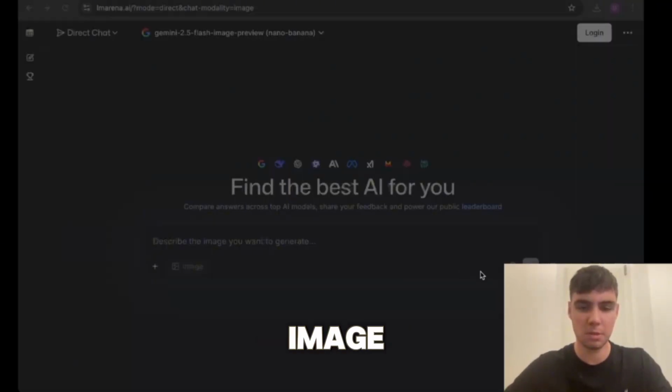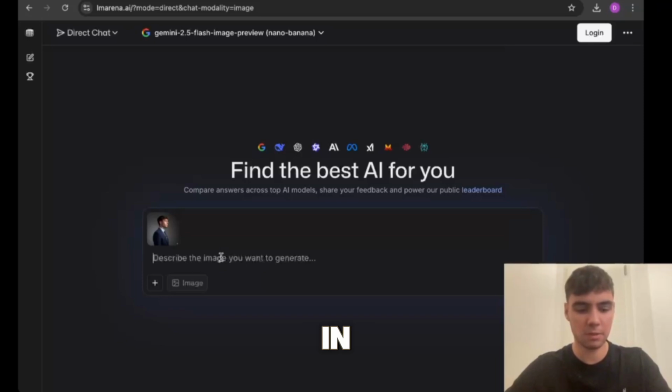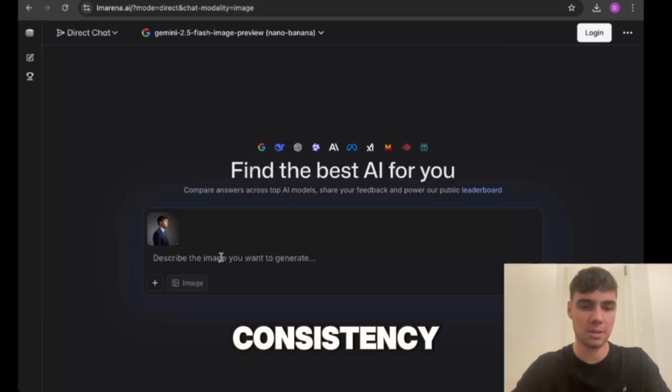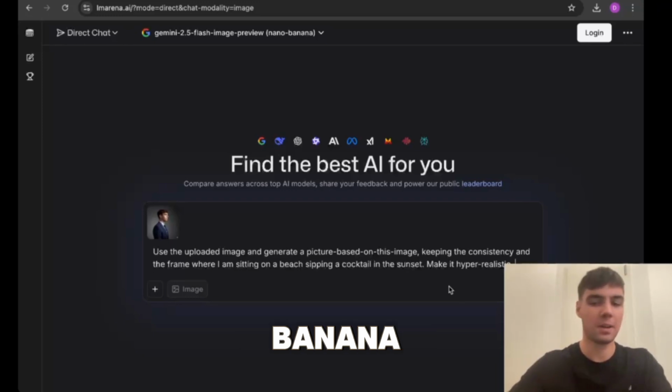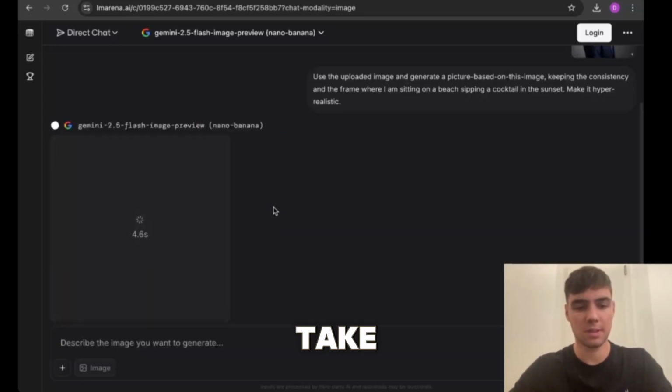After choosing the image that you like, you can give the prompt: use the uploaded image and generate a picture based on this image, keeping the consistency and the frame, where I am sitting on a beach, sipping a cocktail in the sunset, and make it hyper realistic. For me, this is a simple prompt, however, it showcases how Nano Banana actually works. It will take around 12 seconds to generate the image. There's a timer here as well.